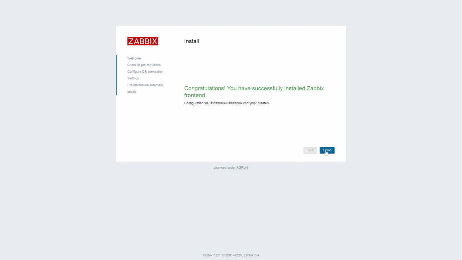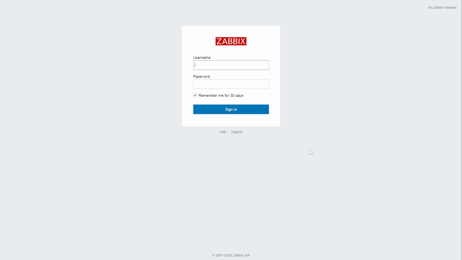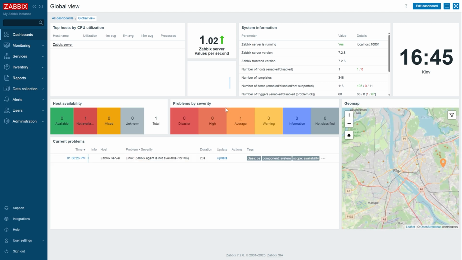And finally, we can click finish and log into Zabbix with the username admin and the default password, which is zabbix, all lowercase letters. So we have logged in. We can see the initial dashboard, version 7.2.6 of the frontend over here, the same version for the server also.